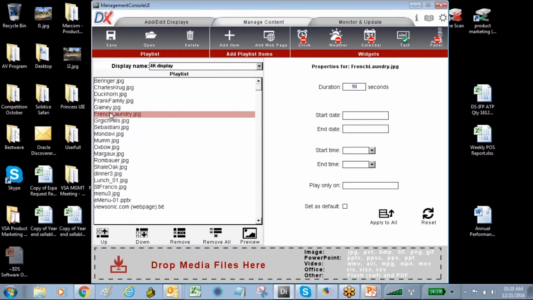So next, let me go to the Manage Content tab. Now in Manage Content, we have a blank screen, but let me go ahead, display name, and I've already named a network 4K display. So if I pick that display, you can see I already have a playlist built. If I didn't have a playlist built, I could add item, and there you see it jumped out to my files that are on my PC, but that could jump out to your server or your folders, wherever you might have content stored, right? Or you can add a web page.